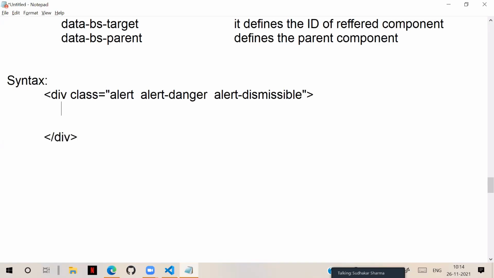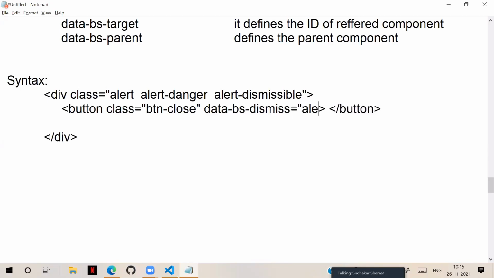Suppose you want a close button for this. That means we have a button with class btn-close. And for this close button, you have to add an attribute, data-bs-dismiss="alert". That's it. And you put some text here, your title, your text.